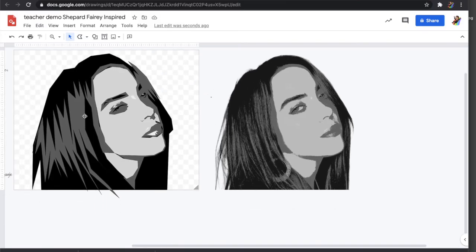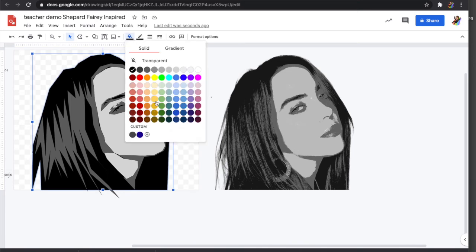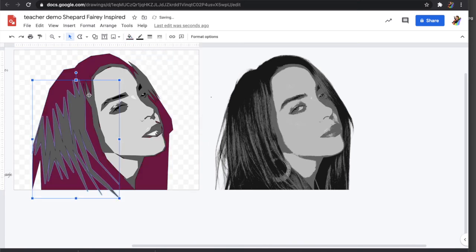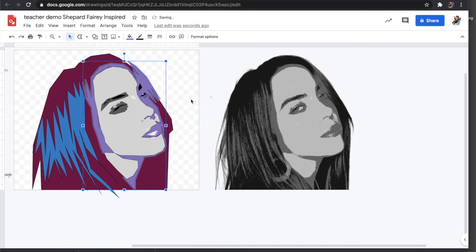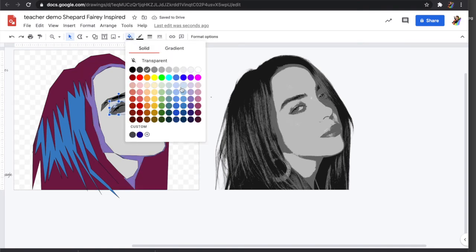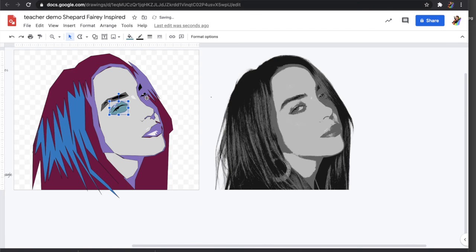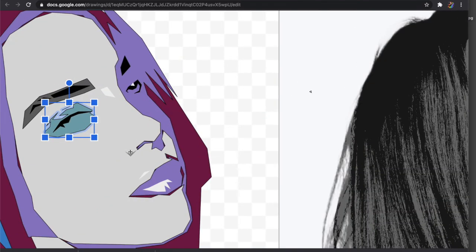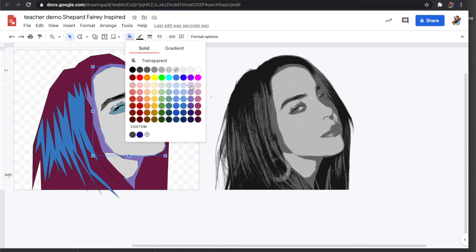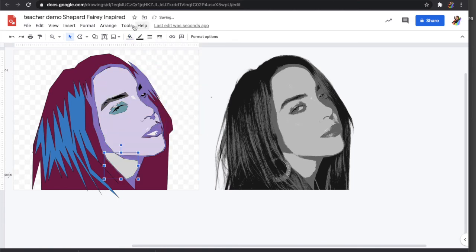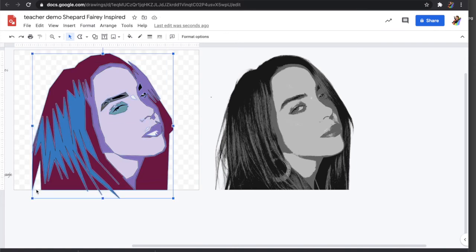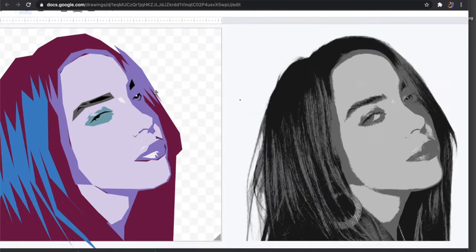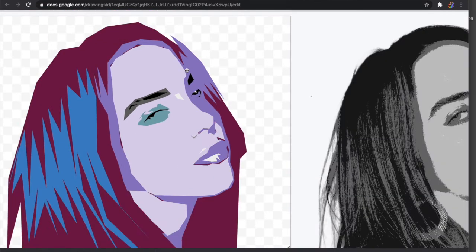Now, if I want to play with some fun colors, maybe I want to think about the value of my picture first, though. So maybe I want to use, you know, different colors. That way when I zoom in, it looks like that.